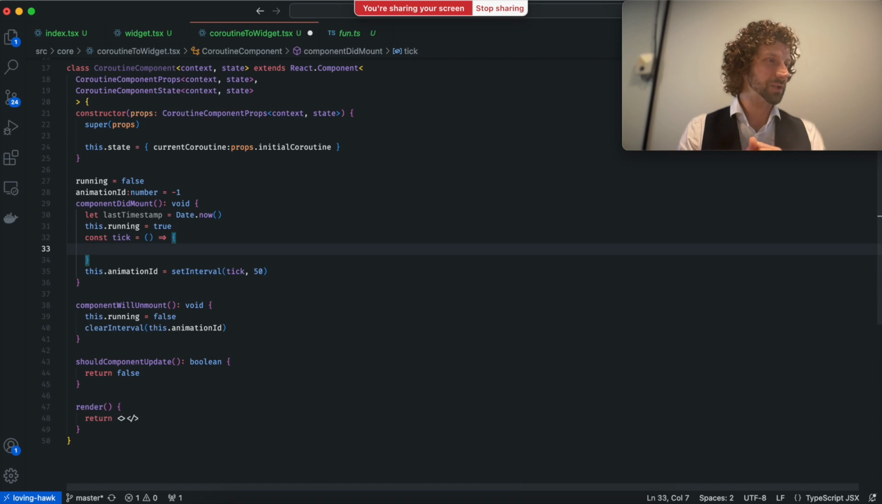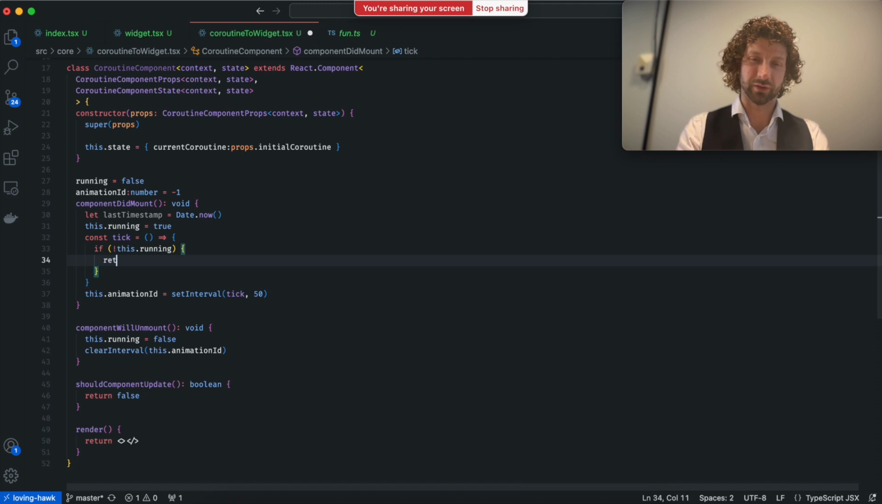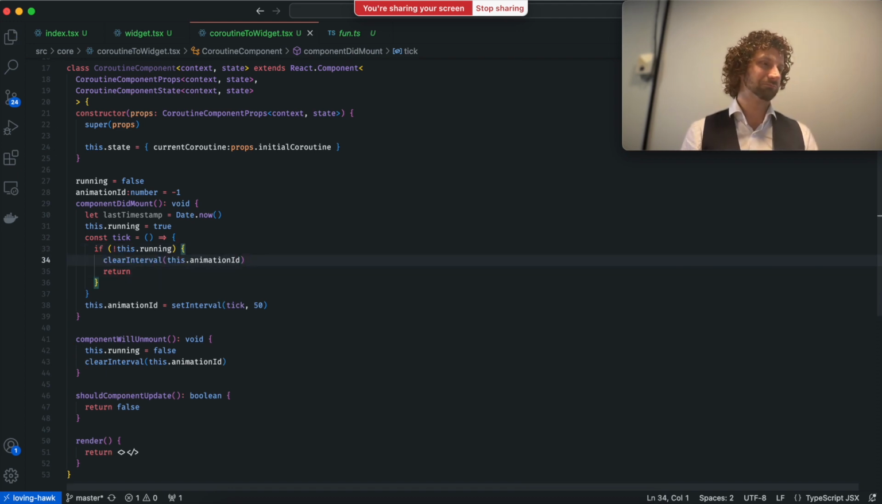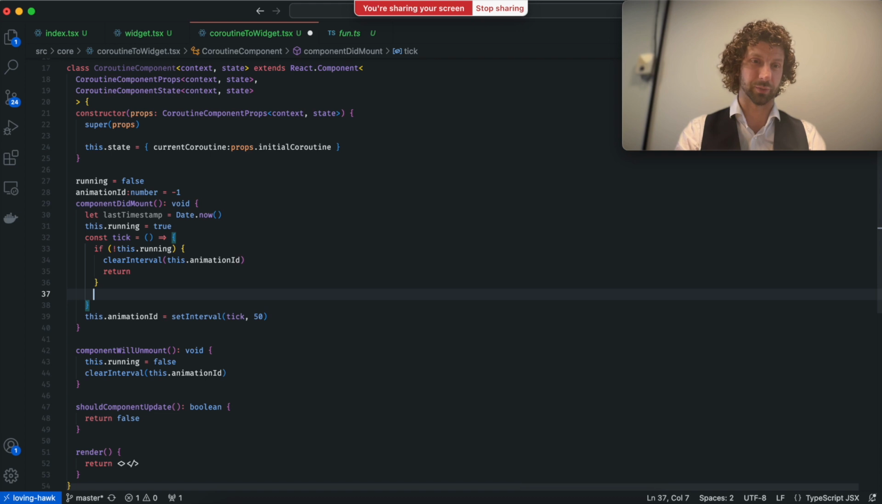Okay, so, first thing we check if we're not running, then we should return. So we really don't want to do anything. Also, as a good measure, I'm also going to re-clear the interval. This can't really do much damage. So make sure that if for whatever reason someone puts this.running to false, we don't want to continue running this loop. Okay. Otherwise, now we can actually tick the coroutine.